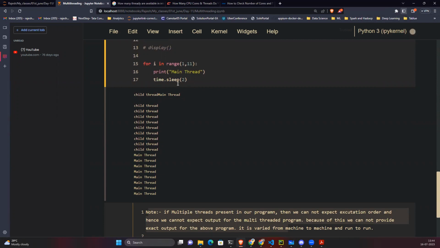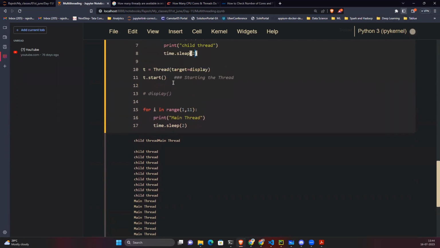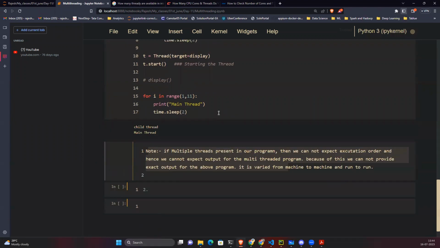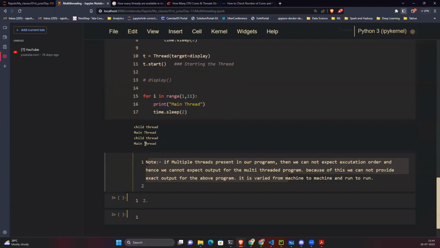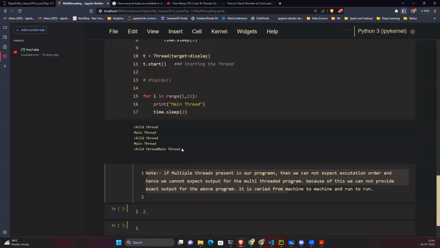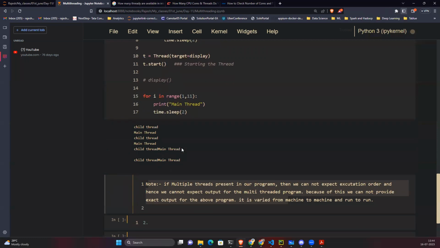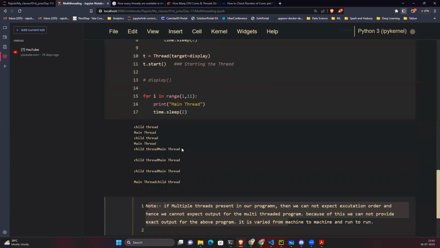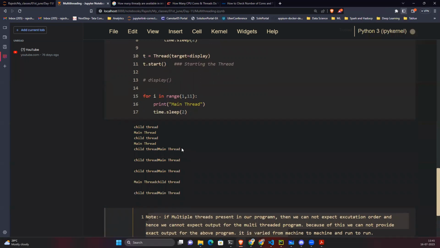Sorry. What happened? Okay, okay. It's done. Let me execute once again. Now see, child thread, main thread. Now child thread, main thread. It will be a mixture, run to run and process to process, machine to machine, the execution will change, right?